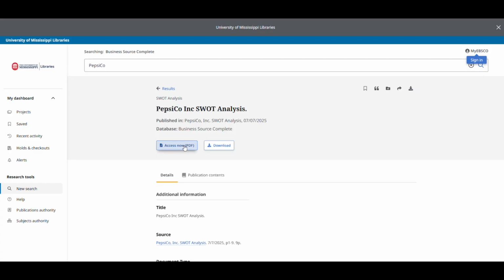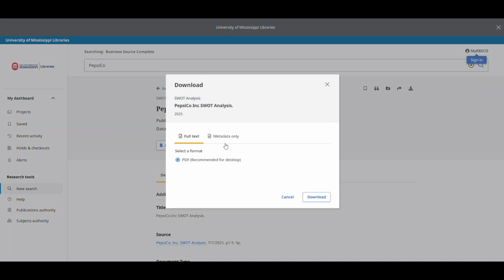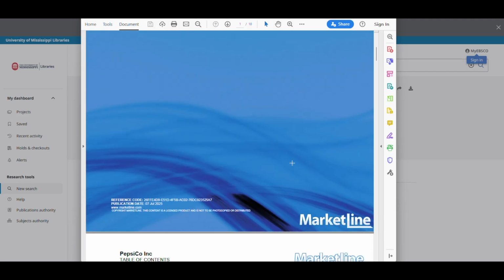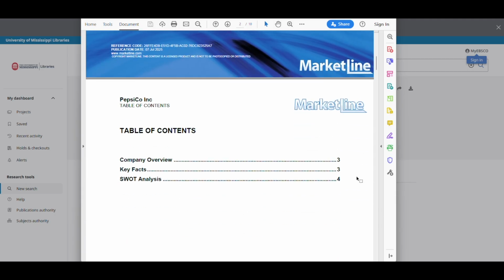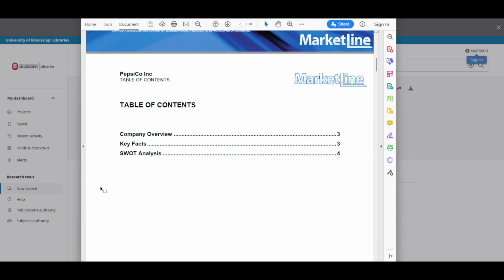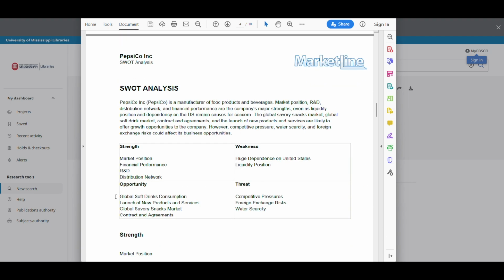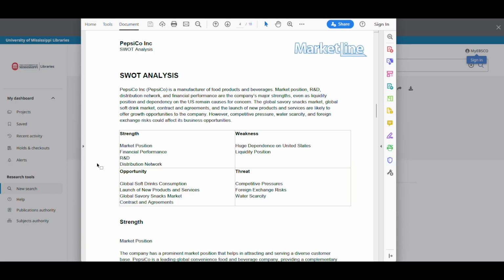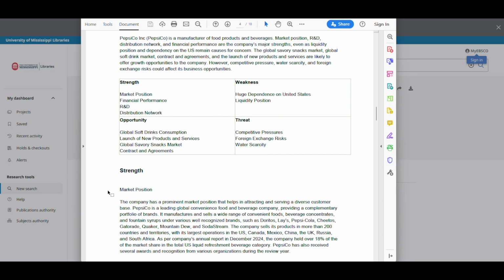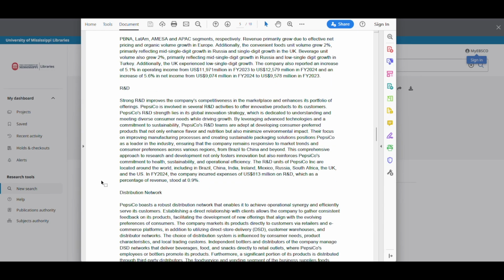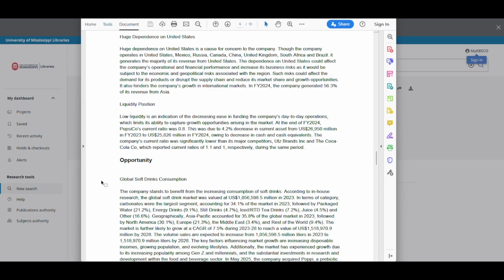You can hit the download button to download the PDF, and it will pop up in the PDF view. Here we can see an overview, key facts, and a SWOT. The SWOT contains information on the 4 SWOT areas, and if you scroll further down, each will go into a brief explanation.